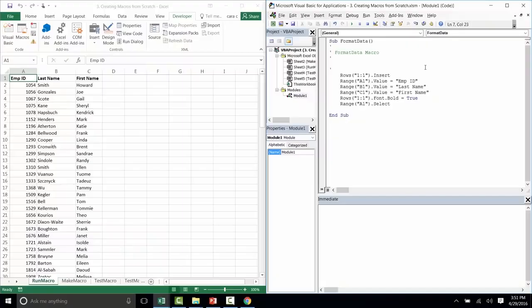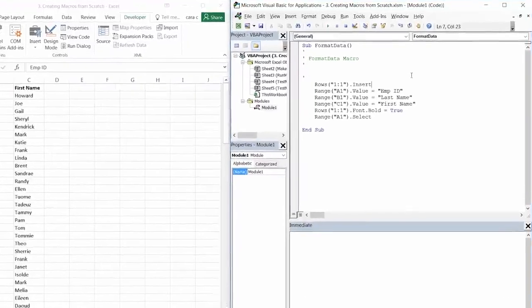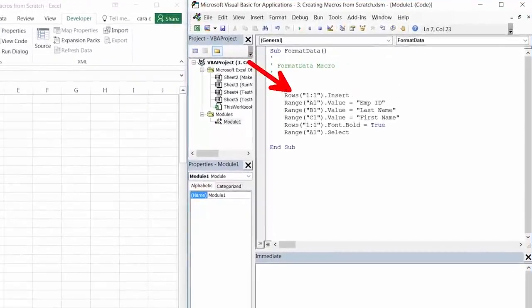In the macro code that we have over here, we can see that each one of our lines starts with an object, of course. And then following Rows, I'm saying I want to insert extra rows. Inserting is an action, so Insert is a method. Following that line, the next thing we want to do is select Range A1, which means refer to cell A1. And then we're saying we want the value of cell A1 to be the words employee ID, or EMP-ID. And then we do the same thing for cells B1 and C1.